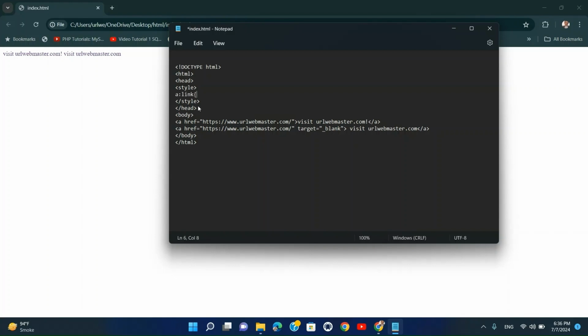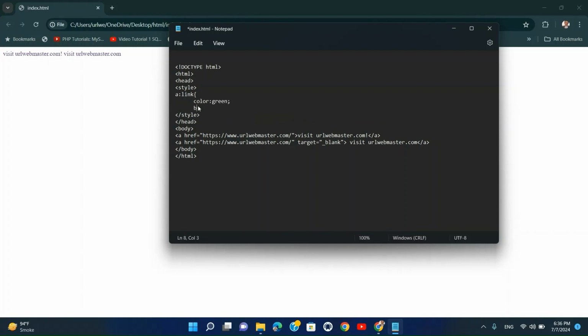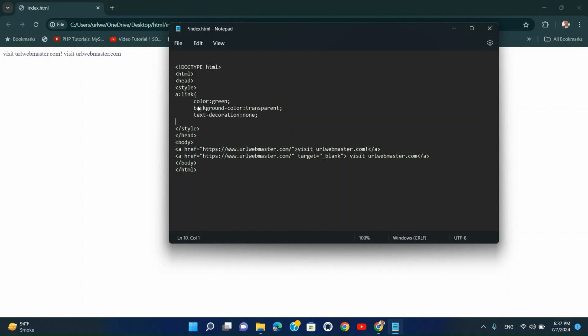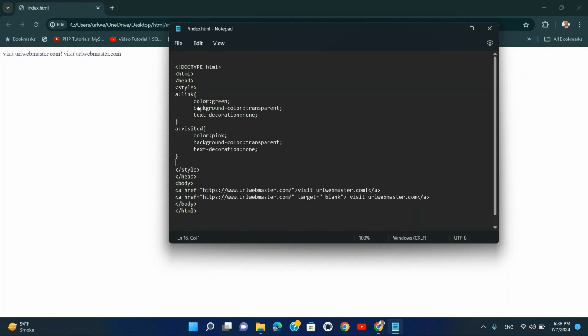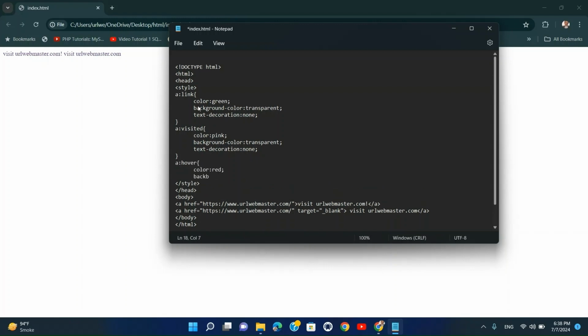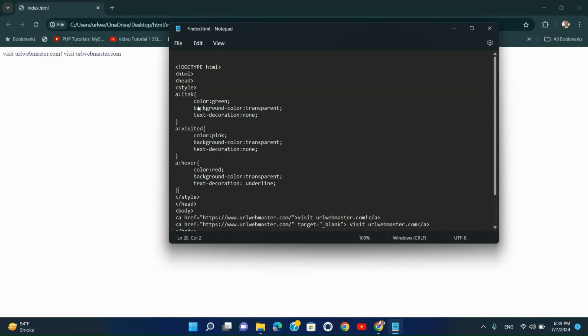a:link {color: green; background-color: transparent; text-decoration: none;}. a:visited {color: pink; background-color: transparent; text-decoration: none;}. a:hover {color: red; background-color: transparent; text-decoration: underline;}. a:active {color: yellow; background-color: transparent; text-decoration: underline;}.